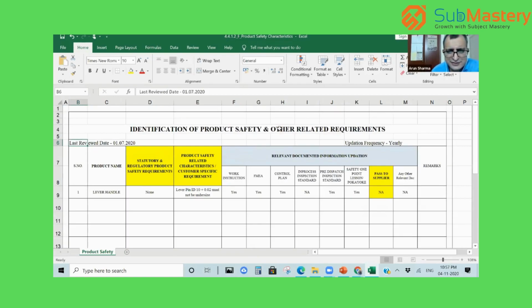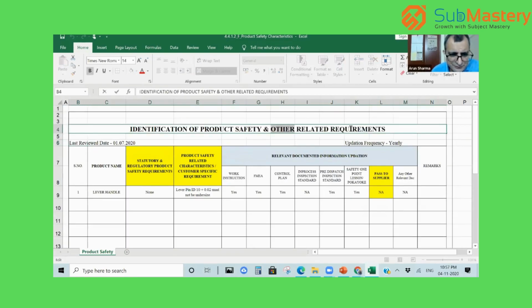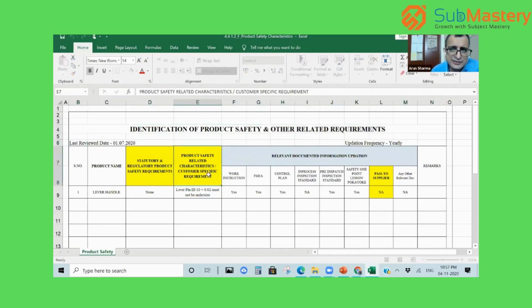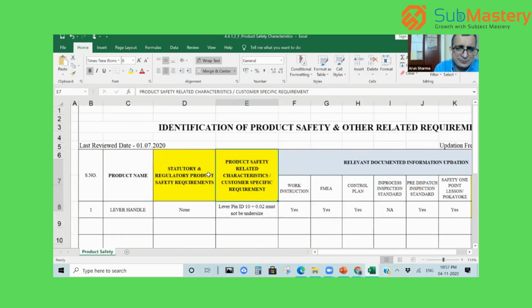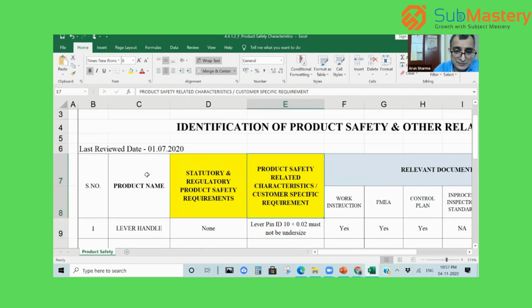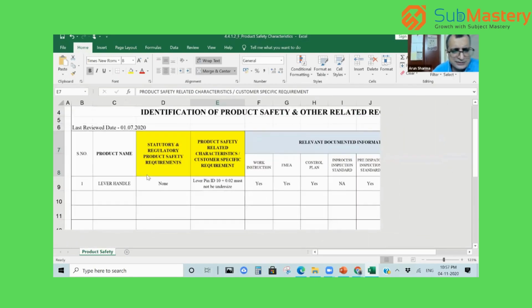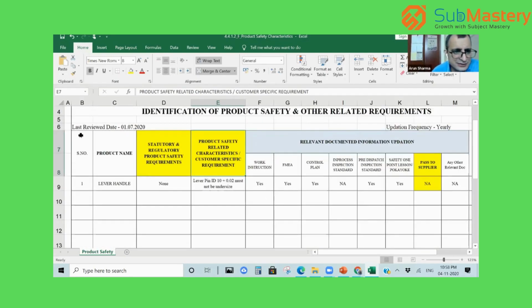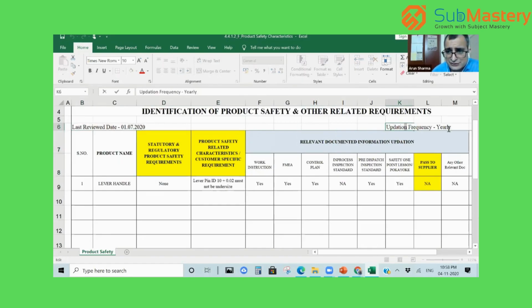When I say other related requirements, that could be requirements related to government, statutory and regulatory or other legal requirements. And product safety requirements are the requirements which are generally given by the customer. So for last reviewed, you can mention the updation frequency as yearly.